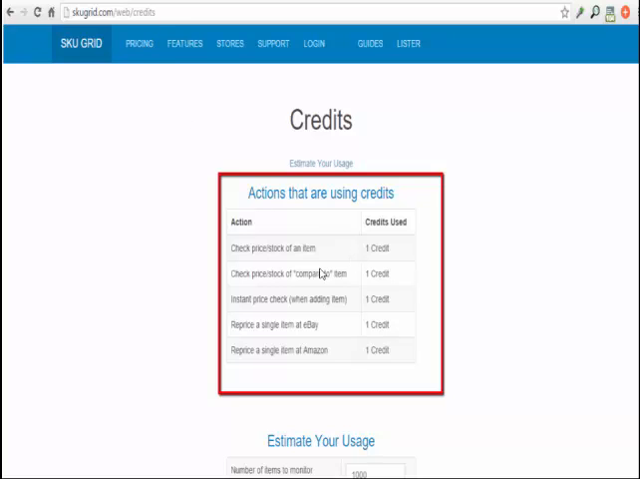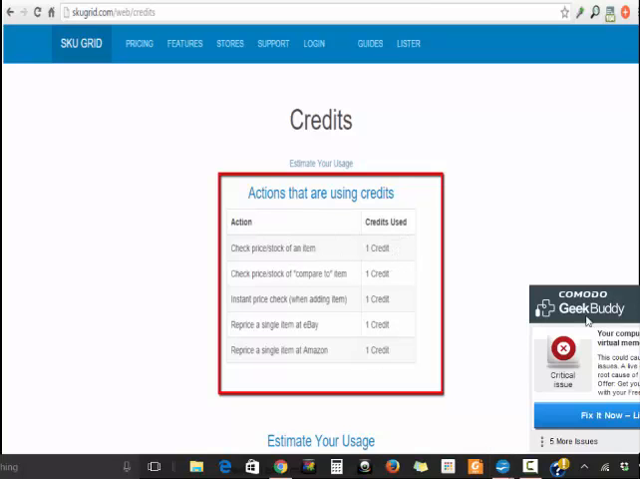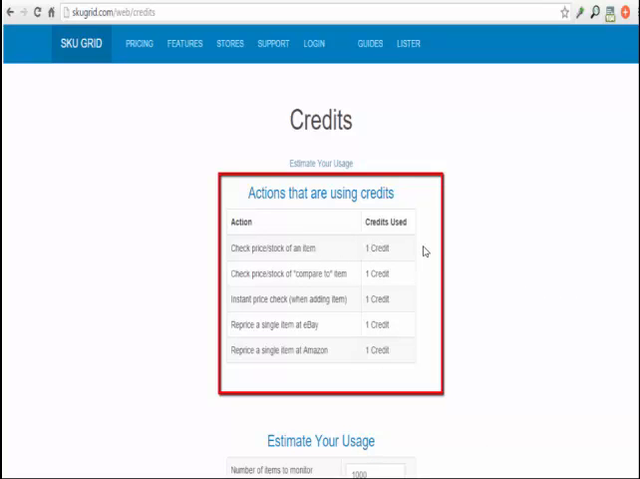So, looking at this chart, at the interval that you specify, whether it's 3, 6, 12 hours or every day, Skugrid charges one credit for checking the price and stock of your eBay or Amazon item.